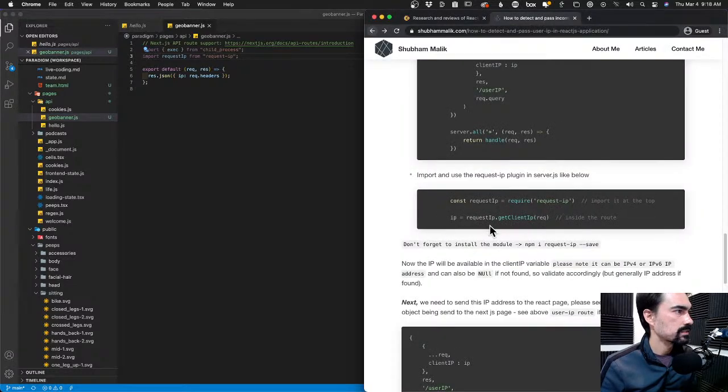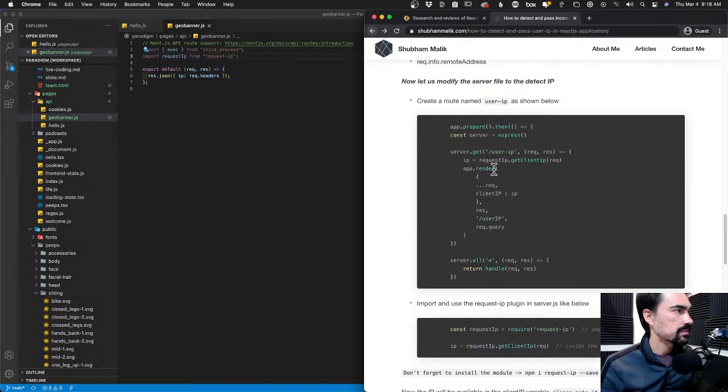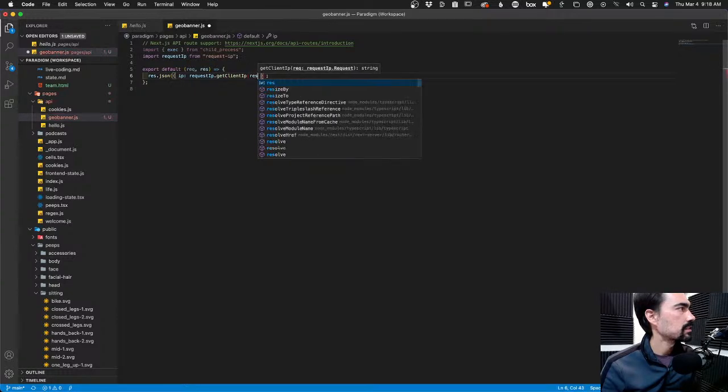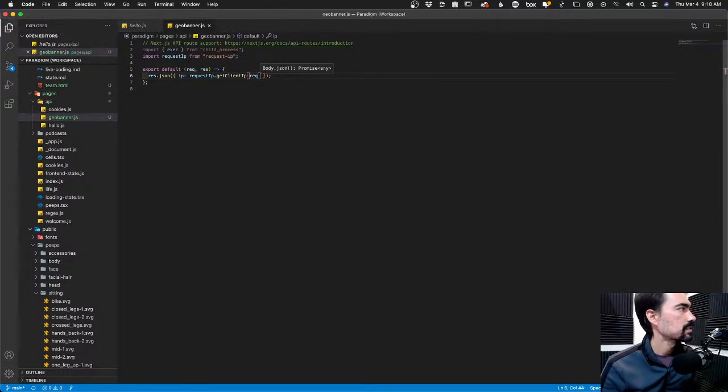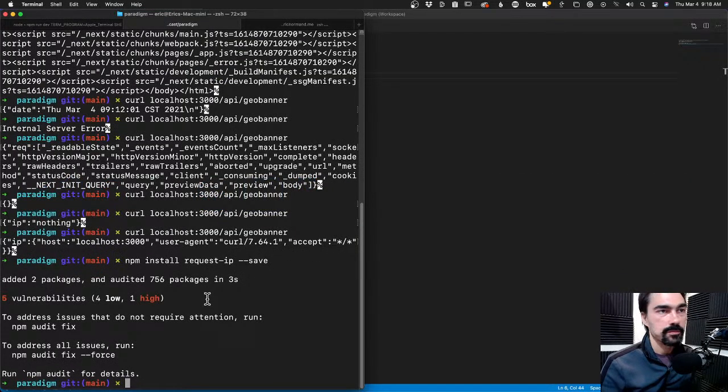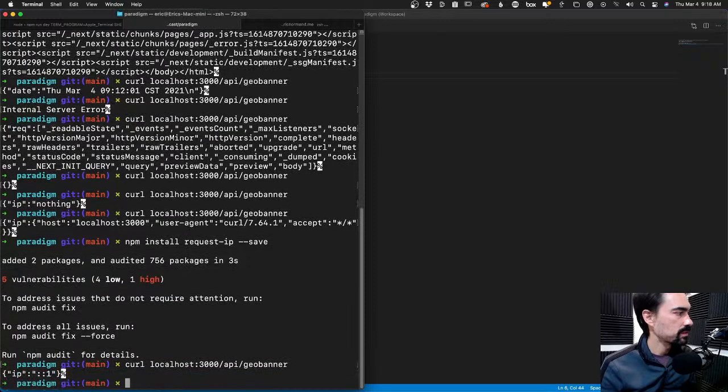And now what do? Request IP dot get client IP. That's not bad. Request IP dot get client IP on the request. Okay. One step at a time. I don't know what I'm doing, so I'm taking very small steps here.